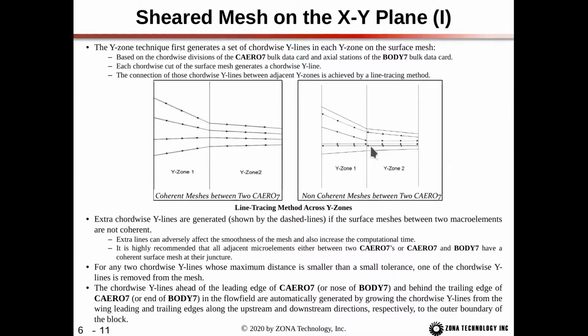So what will happen is this instant is ZEUS will generate a chordwise Y line right here aligned with this cut of the C07, and then it will come through here. So our computational mesh will have a line at the leading edge, and then it will have a second line here aligned with this cut of this C07. It will have a third line here aligned with this cut of the C07 and then going through this Y zone. A fourth line here aligned with this C07 and then going through here. And then a fifth line here, and then finally a sixth line at the trailing edge.